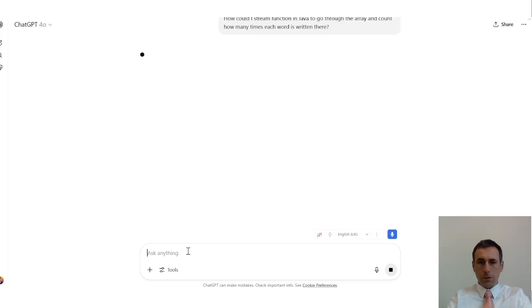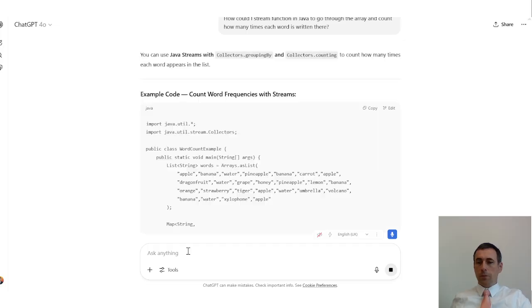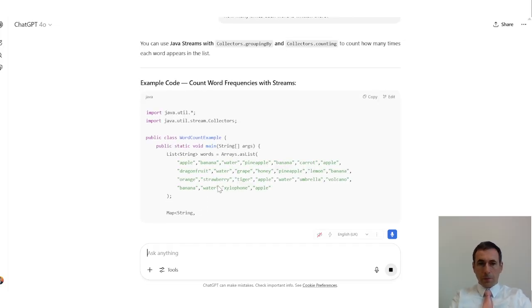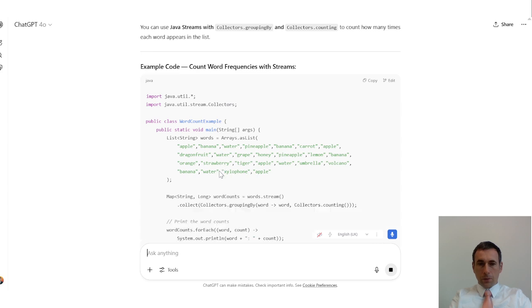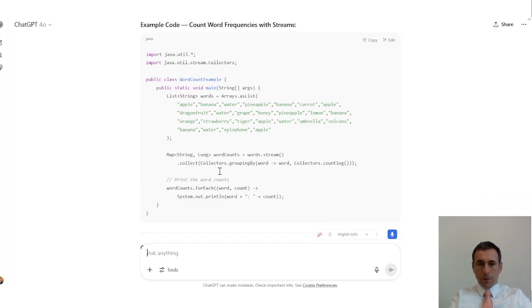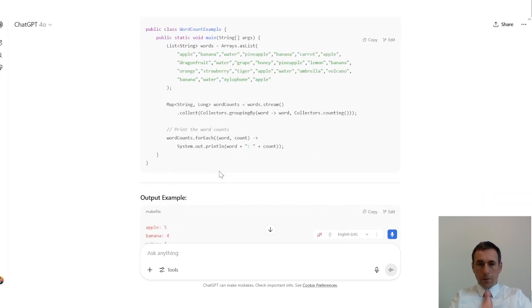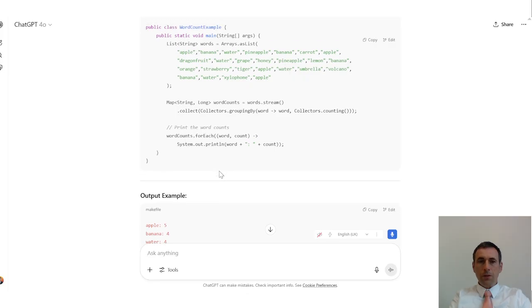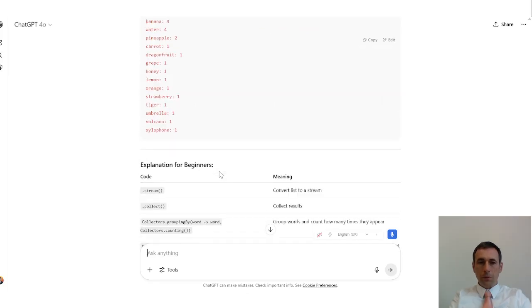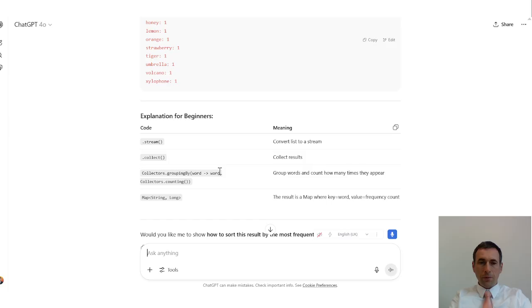And then, of course, I could explain the code, but I suppose that chat will already provide a thorough explanation. So this portion is already here. So map and string and so on. Explanation for beginners. Thank you.